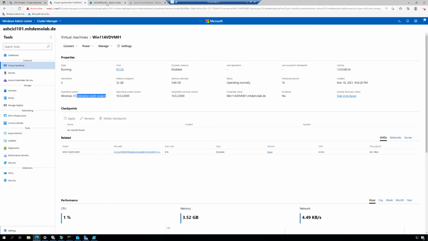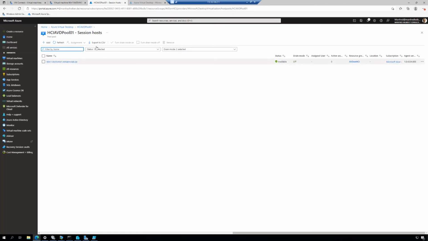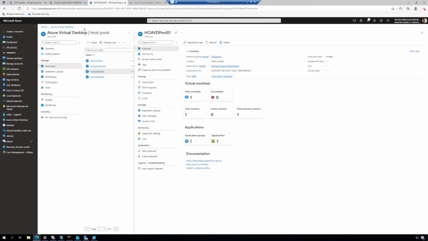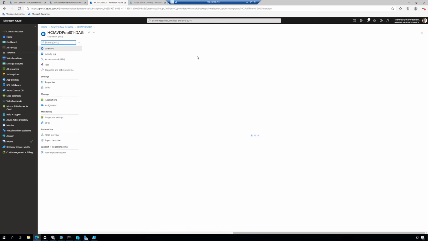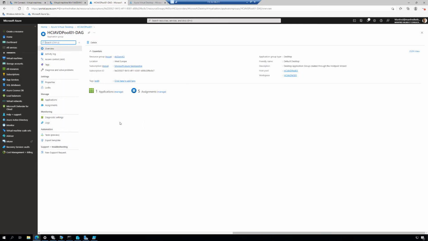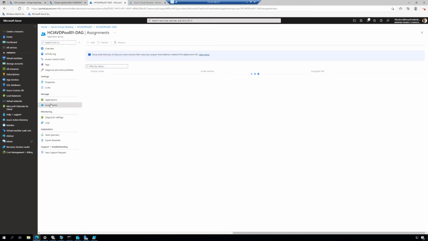So what's important in the Azure Portal to ensure that somebody can connect to this environment, we need an application group. And the application group, you remember, we also configured this in our AVD03 deployment. And in this application group, we have the so-called assignments. And in the assignments, I can see the list of names of users that have access to this environment.